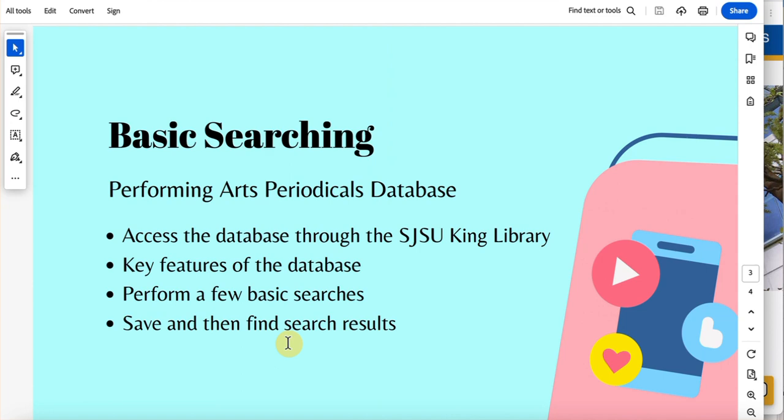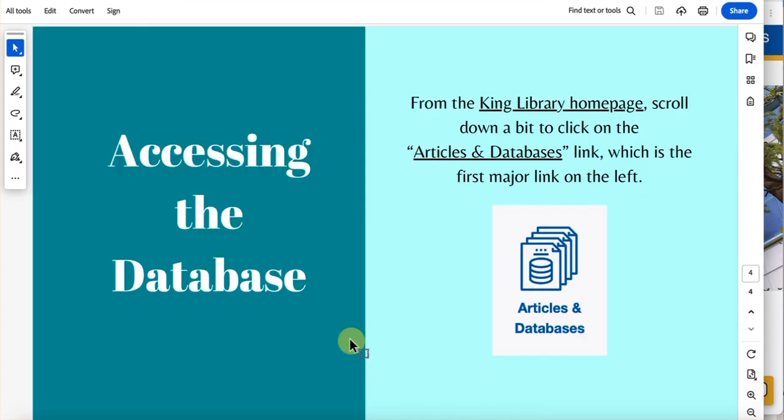In this video, I will show you how to access the database through the King Library, point out some key features of the database, perform a couple of basic searches, and demonstrate how to save and then find search results.